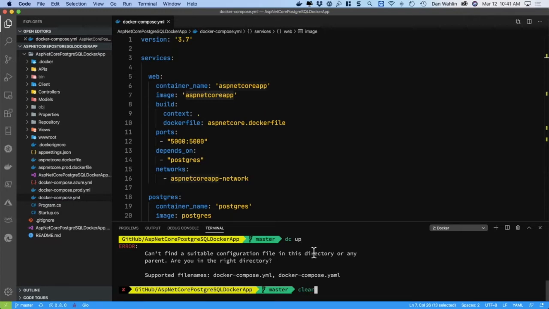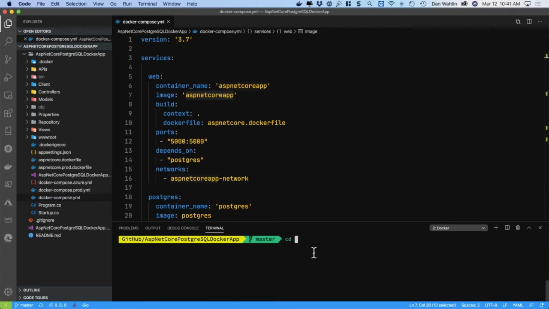And then, oh, I'm in the wrong folder. So let me go a little bit deeper here. So I need to go into the subfolder. And now let's try that. So let me just type it out the first time so you see it. So we say build and then up.